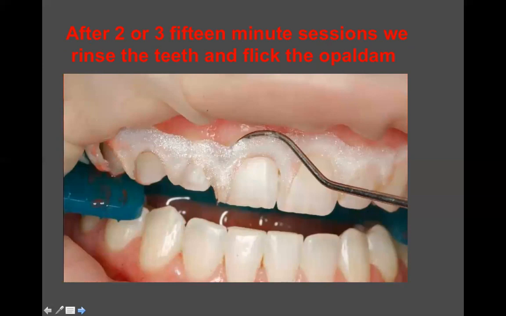You should not allow the patient to rinse, because any rinsing will make the material go into the oral cavity, and the patient is going to have great changes in the soft tissues, and the patient is not going to be happy about it. After 2 to 3 15-minute sessions, according to the manufacturer's instruction, we can flick off the liquid dam and remove the Optra dam.